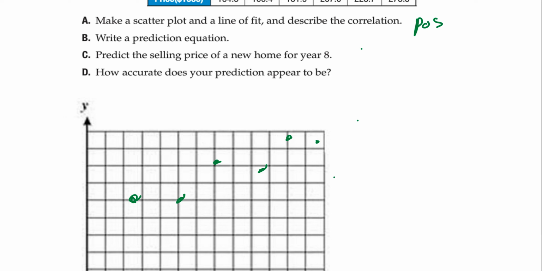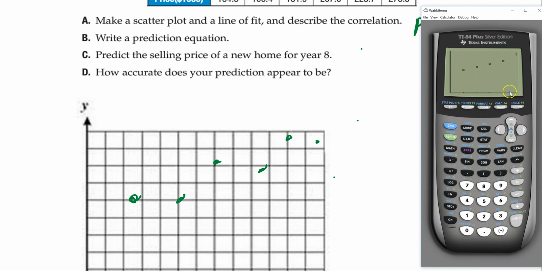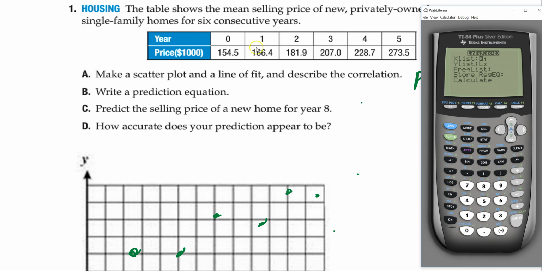Let's do the prediction equation. So for prediction equation, you gotta get out of this. Let's go second quit. Let's go to the regression line I showed you earlier. So we're gonna go stat, calculator, go down to linear regression. Now here it says, do you want the x list to be L1? Yes. Exact same thing we did up there. L2 for a y, yes.